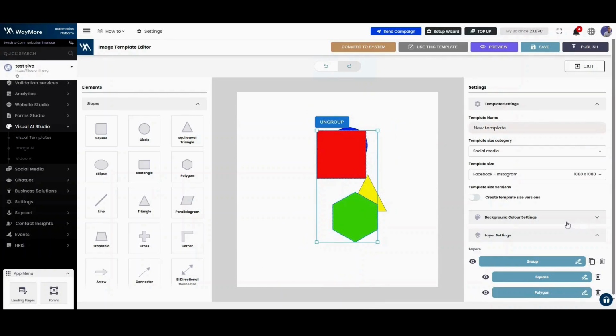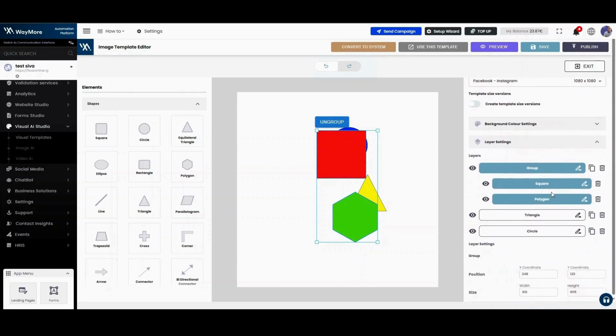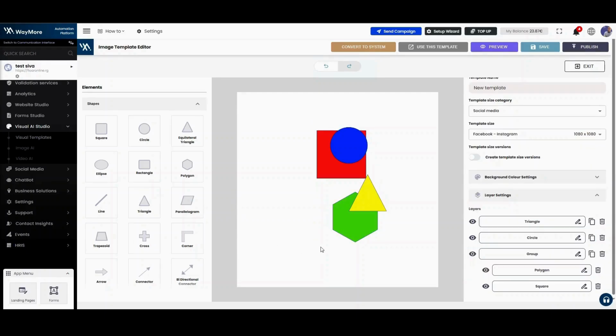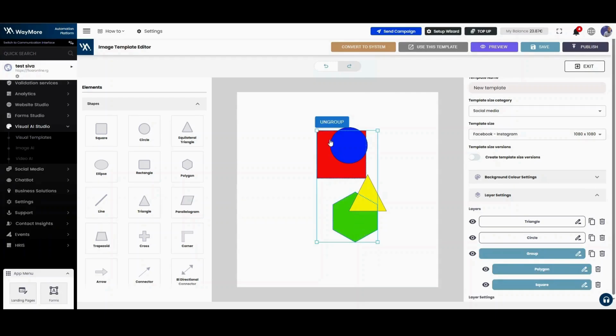Also, we can move the master group layer to change the order of the layers, but also we can change the elements' layer order inside that master group layer itself. Of course, we can ungroup the grouped elements by selecting the master group layer and clicking on the Ungroup button.